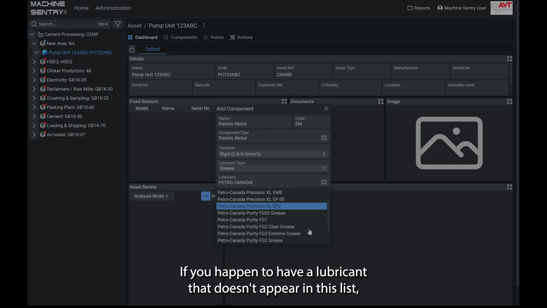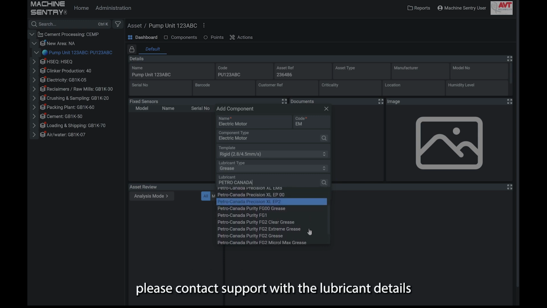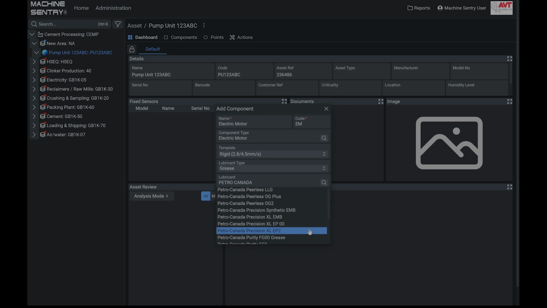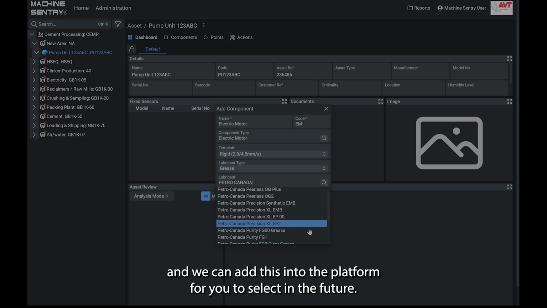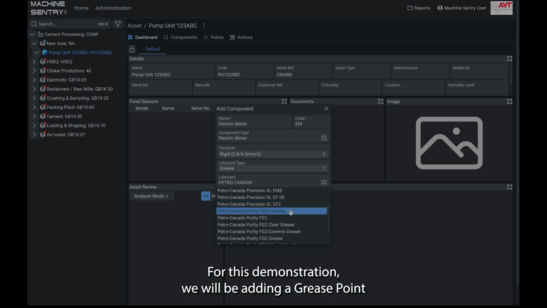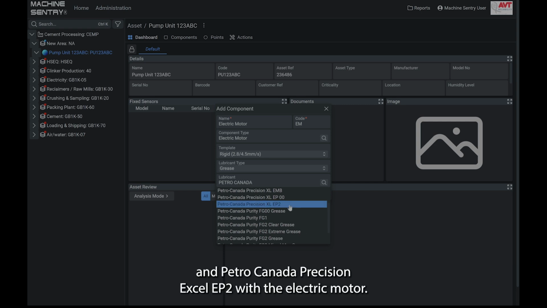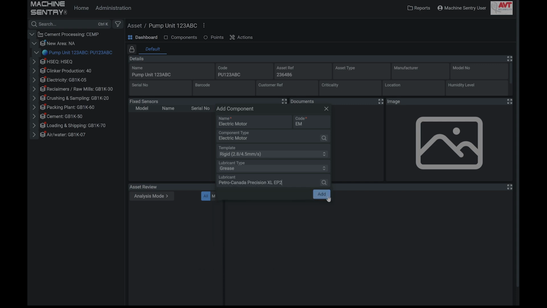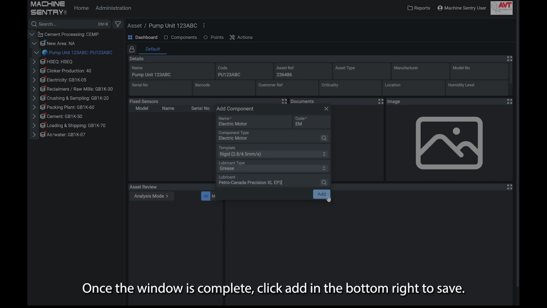If you happen to have a lubricant that doesn't appear in this list, please contact support with the lubricant details, and we can add this into the platform for you to select in the future. For this demonstration, we will be adding a grease point and Petro-Canada Precision XL EP2 with the electric motor. Once the window is complete, click Add in the bottom right to save.